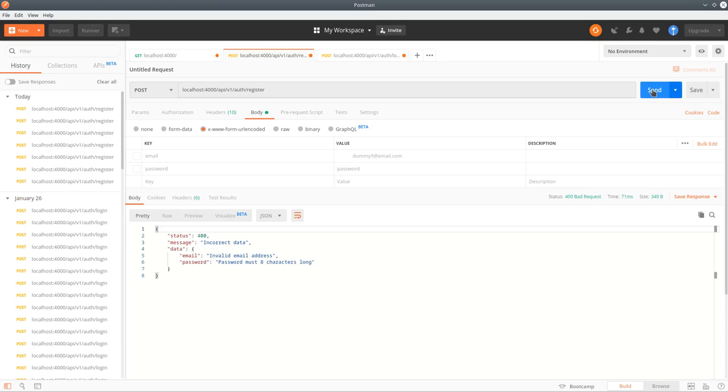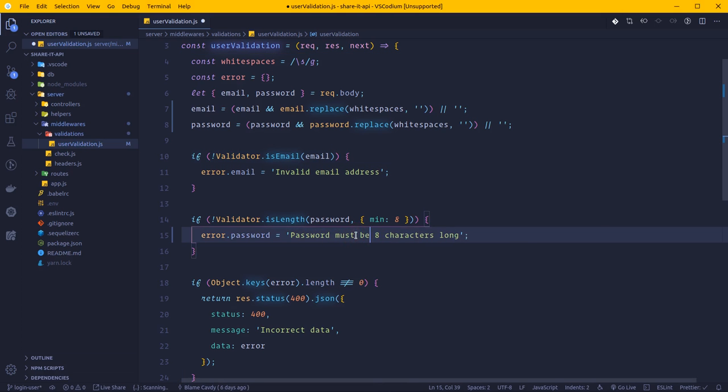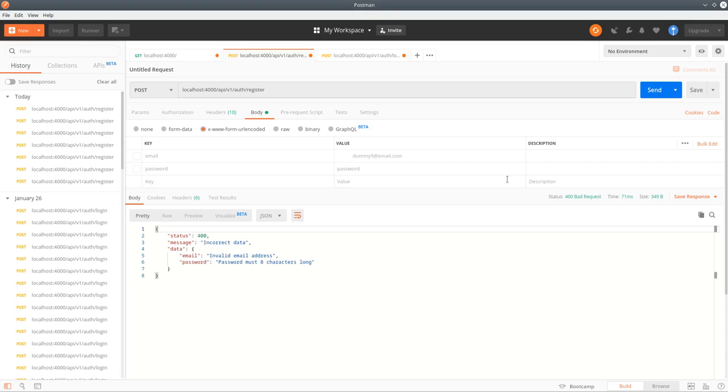Invalid email address. Password must be 8 characters long. Save. So email and password are compulsory fields. They must be passed in. If they are not passed in, don't let the user do anything. Signing up, this email already exists in our database. So everything seems to be working fine. I just had to cover that part and show you how to fix such scenarios.